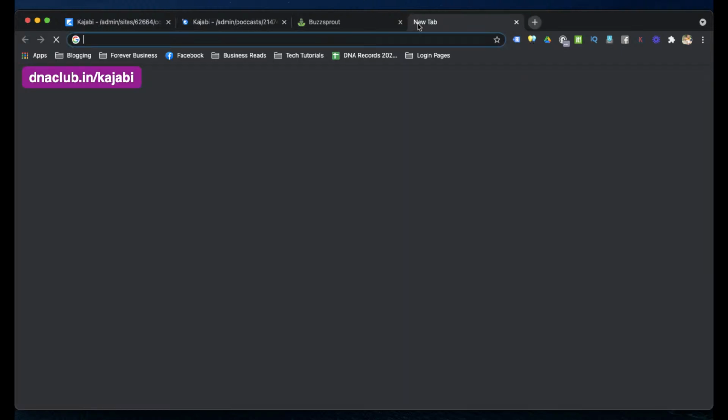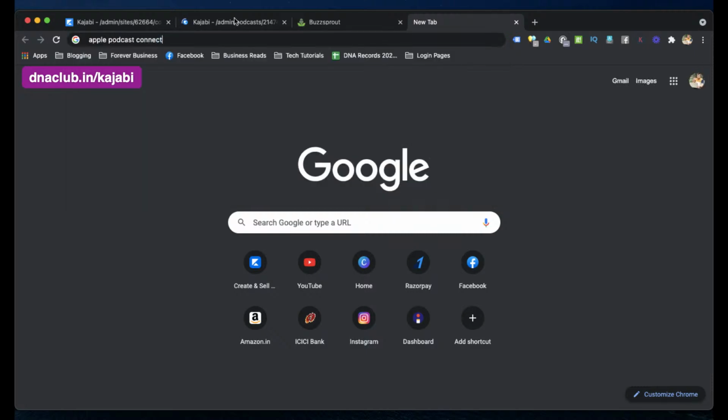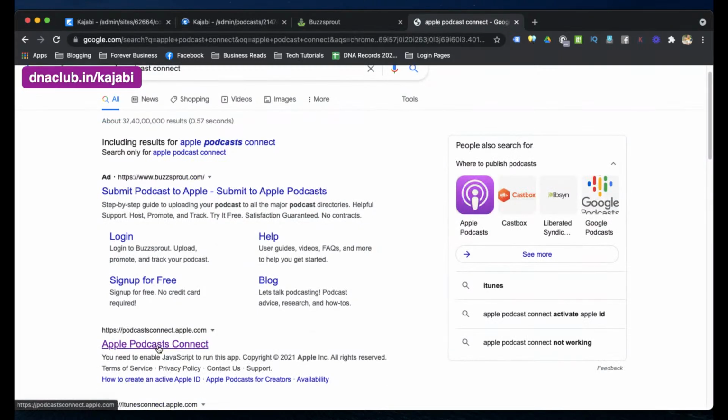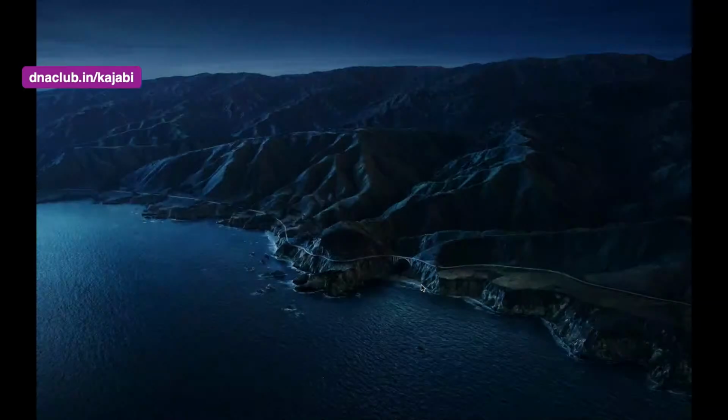I have gone to Apple Podcast Connect. You can search for it here, and this is the link which I got. This is a service by Apple. Once I connect my Kajabi podcast with Apple Podcast, whenever I upload a new episode in Kajabi, it will automatically sync with Apple Podcast also. That's a beauty. I'm now logging in through my Apple Podcast.